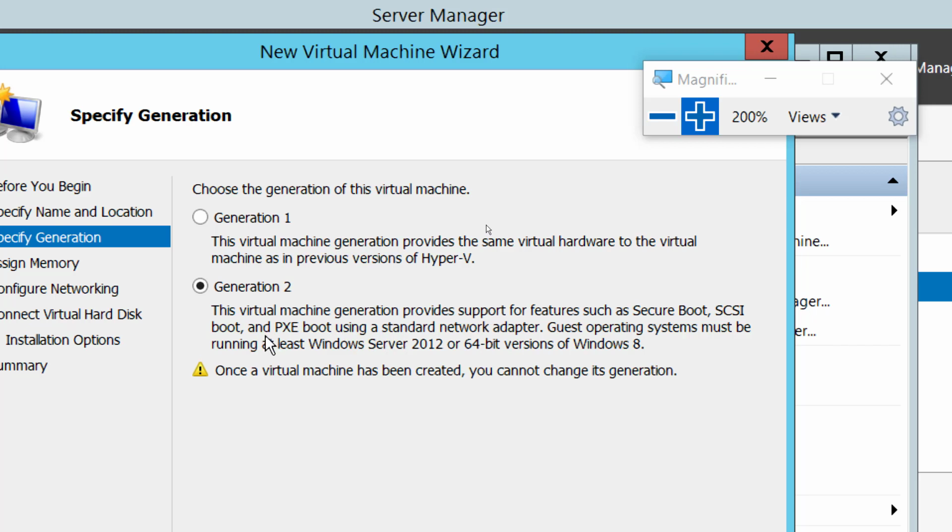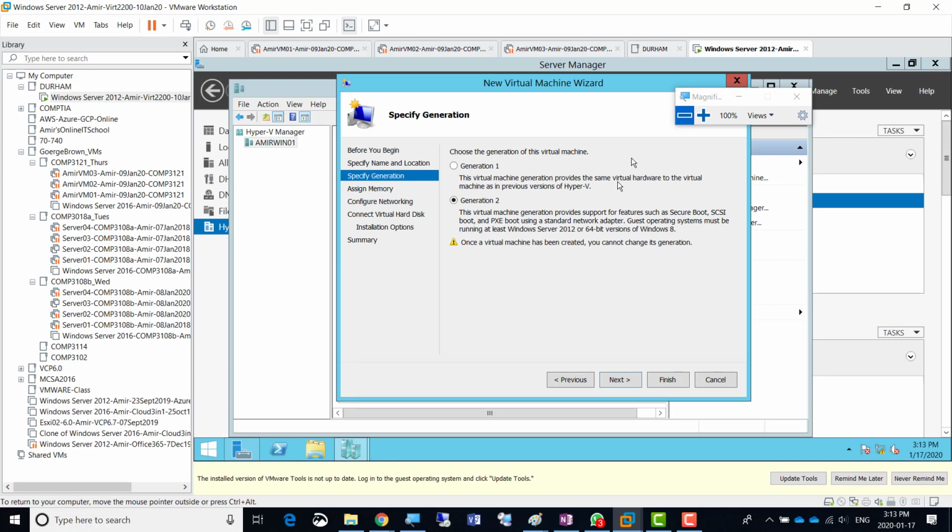Anyone ever heard of Pixie before? No, never. Absolutely not. Okay. So Pixie is pre-boot execution environment. So just in brief, anyone? Pixie? No? Oh, for networking. Okay, good. Exactly.